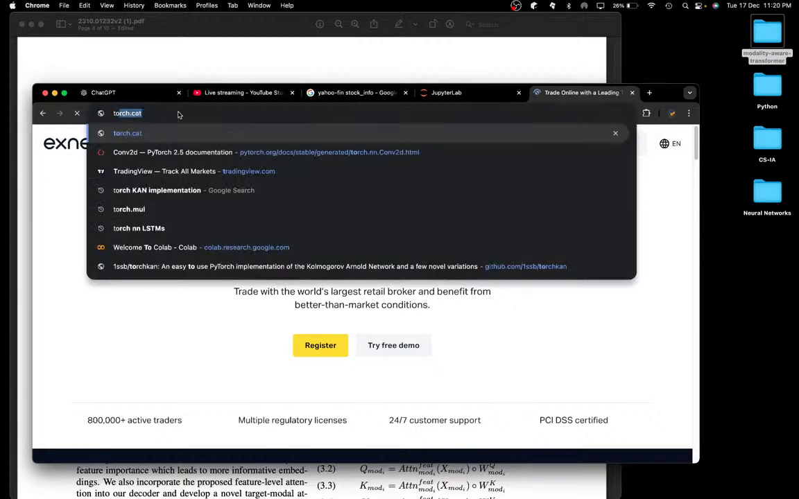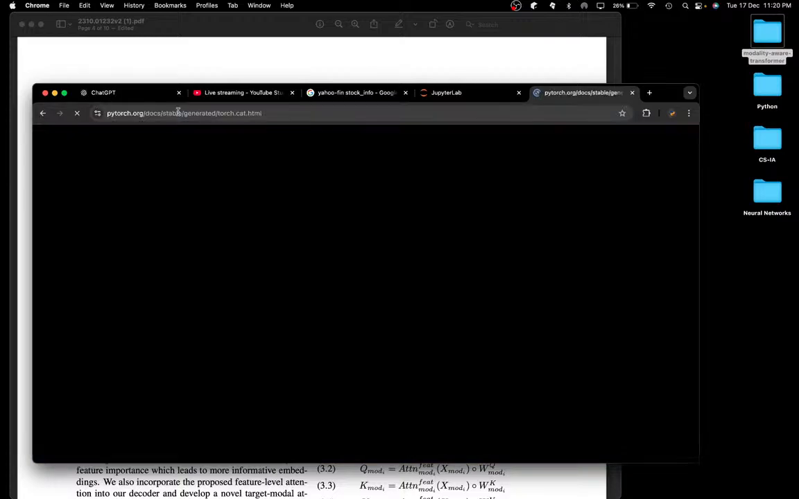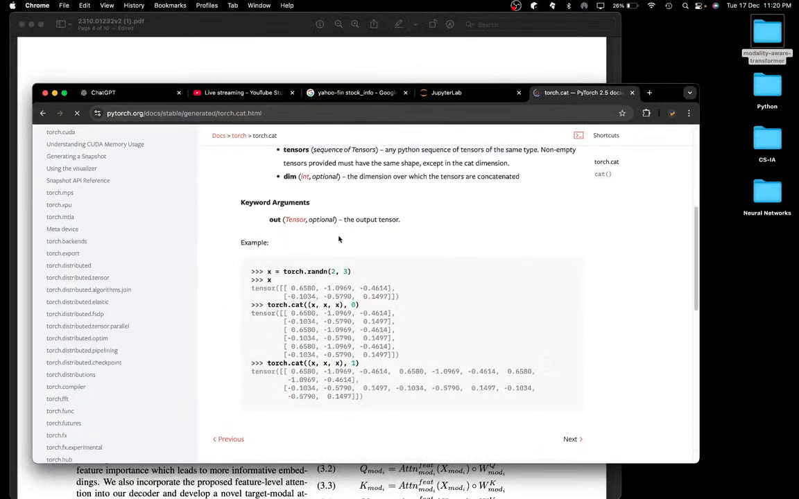Okay, why on earth am I getting a redirect to some random trading platform?